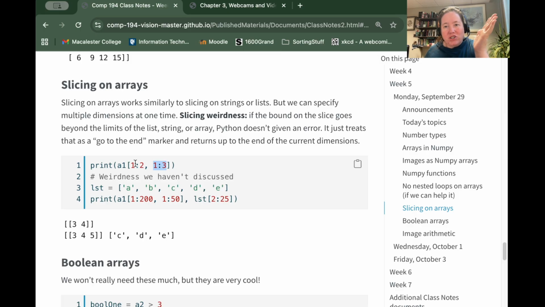for each dimension. So in this case, this would say start with the dimension at index 1 and go up to but not including the dimension at index 2. So that's going to be only one row of the array. And the other one says start at 1 and go up to 3, so it will give you two columns of the array. So it can select out a subsection of the original array.